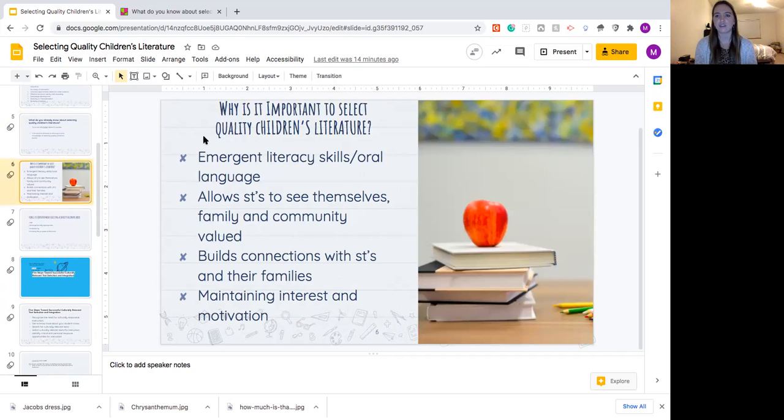So now you may be asking yourself, why is it important to select quality children's literature? Quality children's literature really helps with emergent literacy in oral language. It really helps you with your language development and linguistic awareness. It also allows the students to see themselves, their family, and their community valued. We are all different, but that doesn't mean we shouldn't be respected and valued. We can be friends with others who are unlike us. Our world would be very boring if we were all the same.